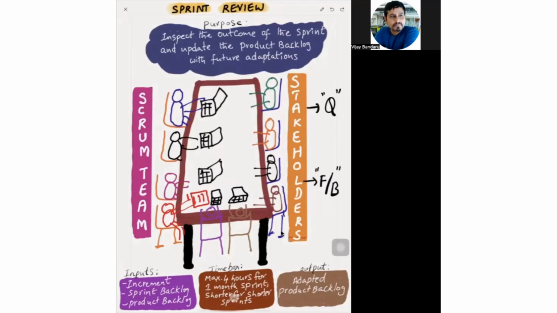So that is how the sprint review will be conducted by a Scrum team along with the stakeholders. The primary or mandatory attendees, you can say, are the Scrum team and the important stakeholders, which include users and customers. You may also have some additional people like marketing people or sales people or customer support people attending, if they want to see how the product is going on.